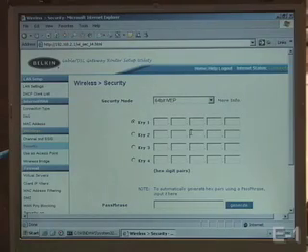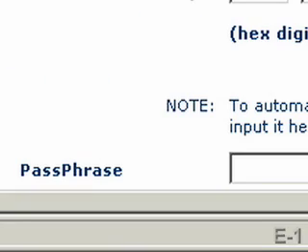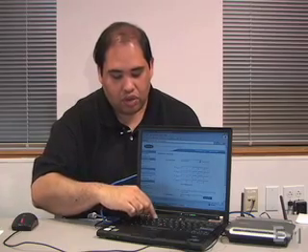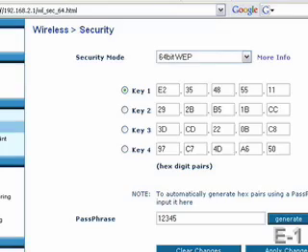And then you'll be prompted to input a passphrase from which 4 keys will be generated. So I'll go ahead and just put in a passphrase, 1, 2, 3, 4, 5, and hit the generate button over here, and you'll notice that it came up with 4 sets of keys.